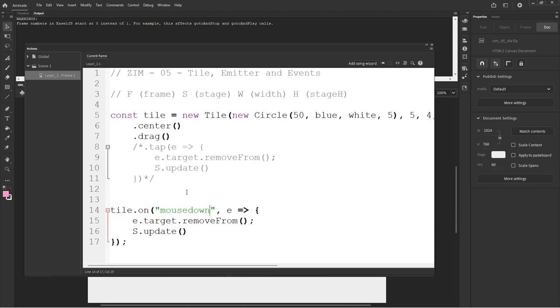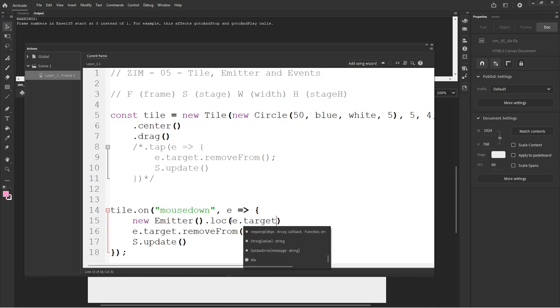So an emitter looks like this. We've got some choices. Here we could just say a new emitter. If we're going to position it at what we've just pressed on, then we should probably make the emitter and position it first before we remove that object. So there's a new emitter. And we can dot loc the emitter at the E dot target. Oh, I forgot to show you that. When we went through locations of things, aside from an X and a Y for the location, you can also loc the registration point at something else that has an X and a Y, and then it will locate it there. So isn't that cool?